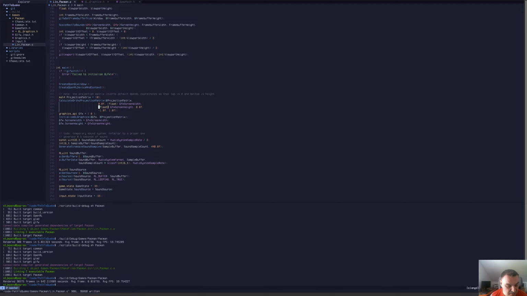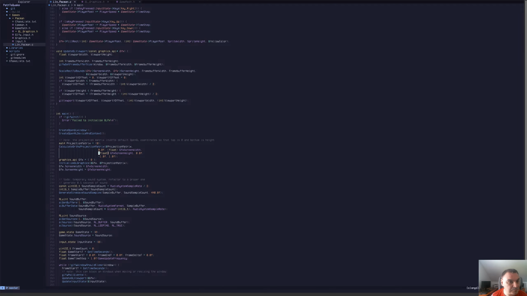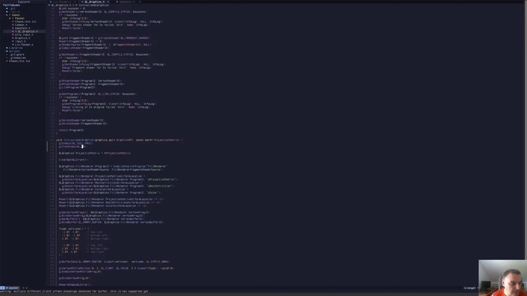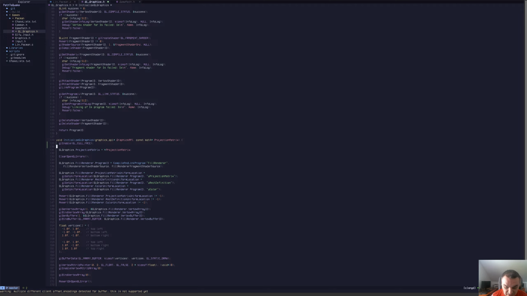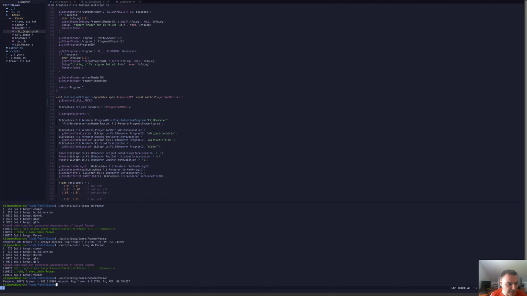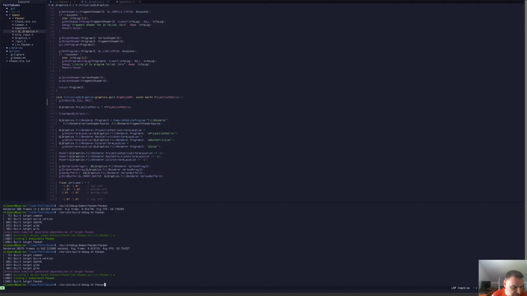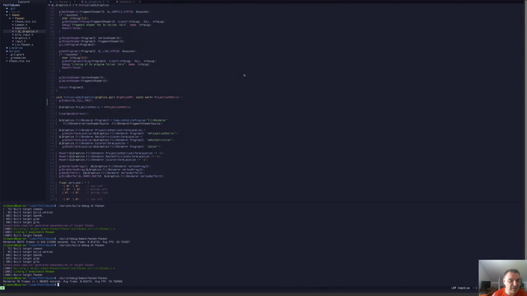Okay, and where do I need to go? So not math. It's the graphics thing, right? Enable the culling, but make it front. Don't change the color order. And so basically we should be able to build it, and we should not see anything now. That's what I'm expecting. We don't see anything, that's correct.